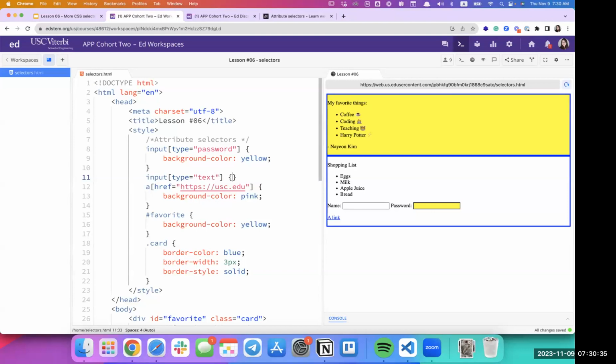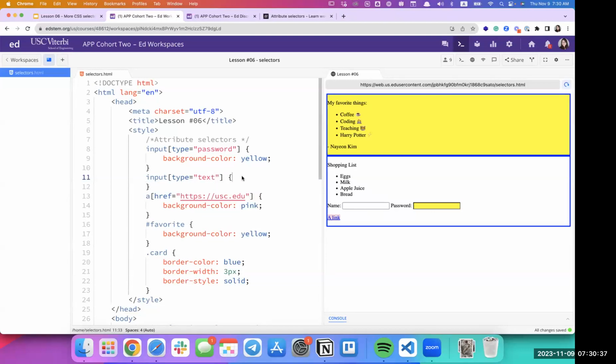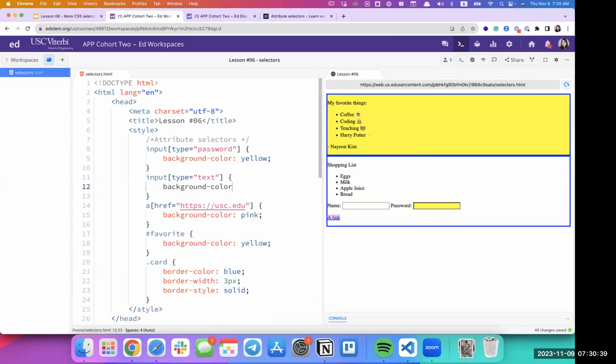Text like this. And then we can say, you know, background color again, orange or something like that. Perfect. Input type text.